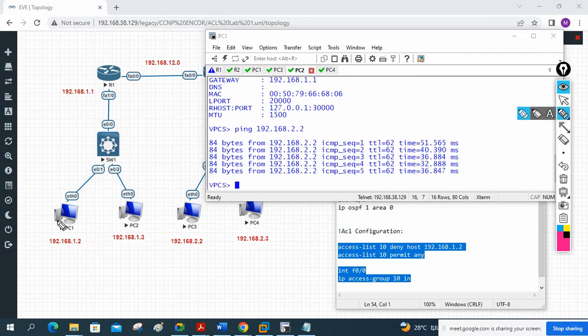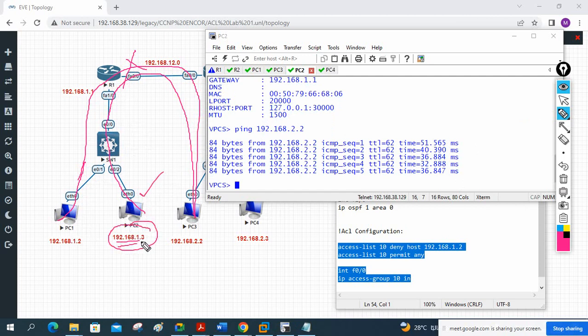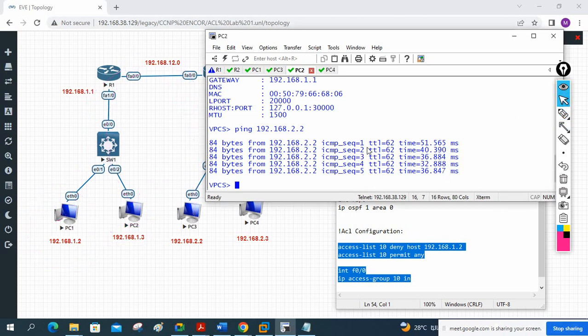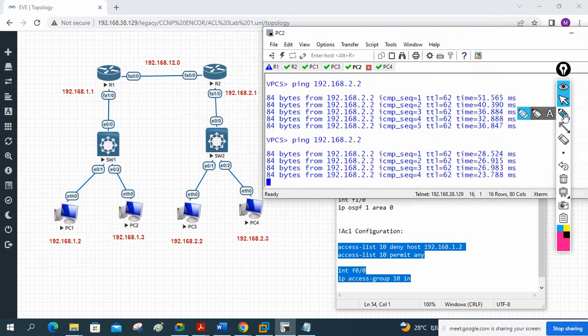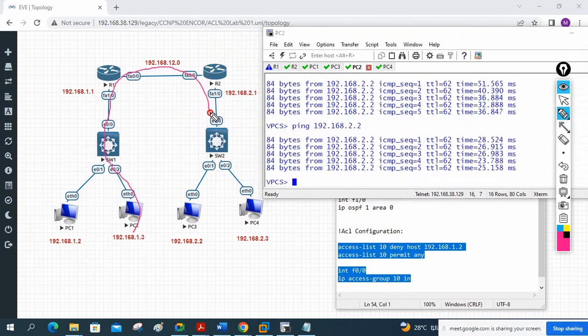If you see, traffic going from this PC, that is PC1, to this PC is blocked, it is not working. But if the traffic is going from this PC to this PC, it is working. Because we did not apply the ACL for this machine, we applied it only for this machine. That's why it is working here. This PC can communicate with this machine.